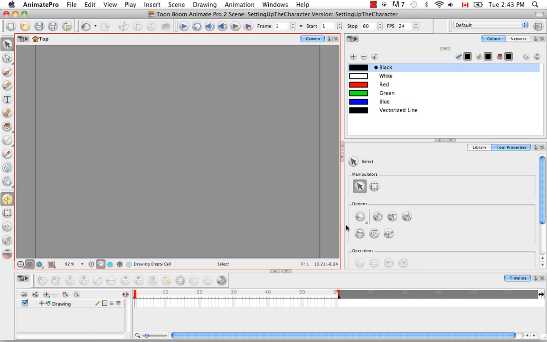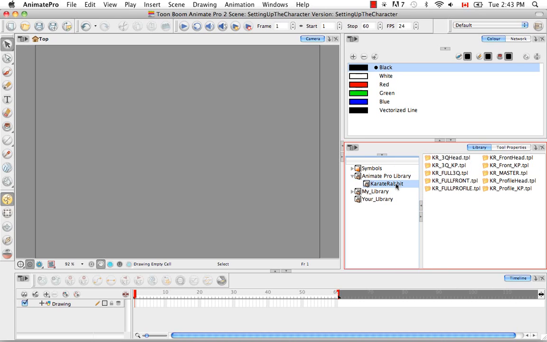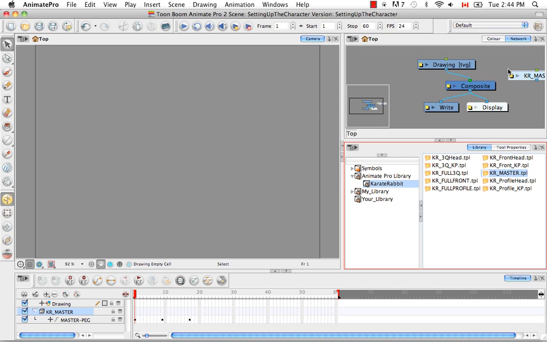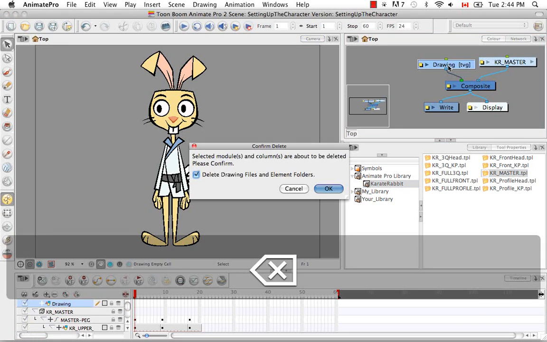So the first thing we need to do is go into our library, and if you remember, our Karate Rabbit library is located just below the Animate Pro library. From our Karate Rabbit library, let's grab our Karate Master template, go to the network view, and then click and drag and drop the Karate Master template into the network view. Then let's connect our Karate Master template to the composite, and then if you want, you can always delete this extra module or leave it. It's up to you.